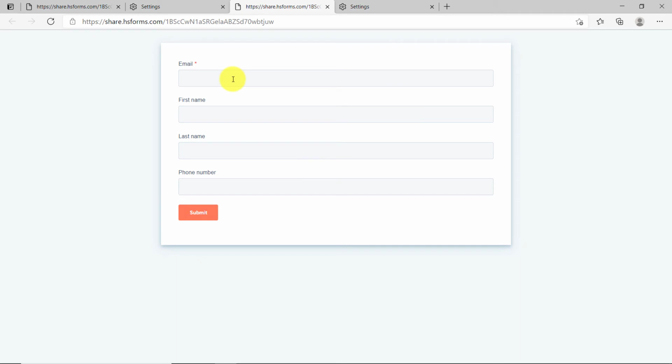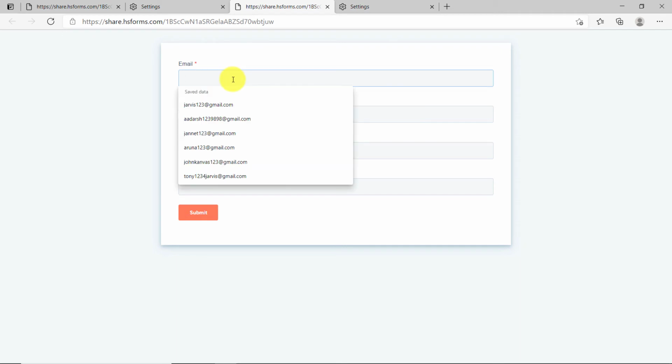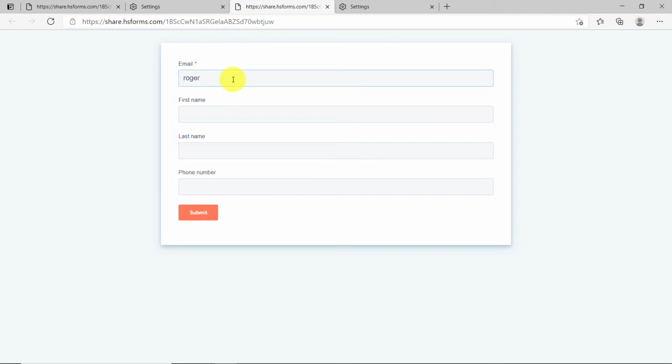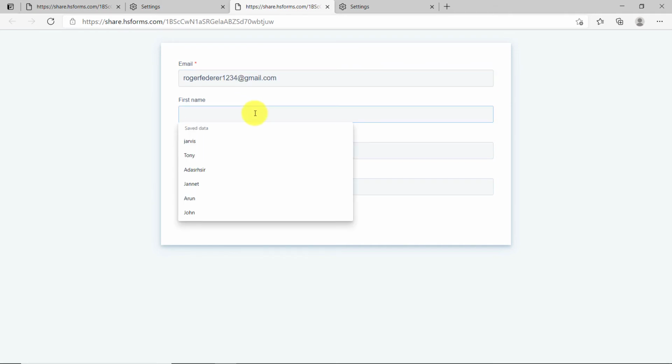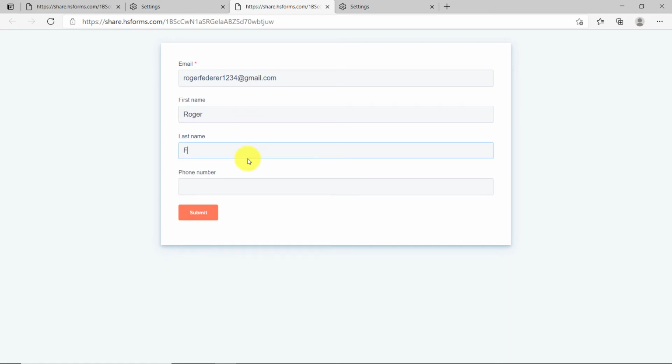Okay, so we have removed the data. Now we are going to make some entry. The email of the guy is Roger Federer 123 at 1234 at gmail.com. The first name is Roger, the last name is Federer. And this is the phone number of Roger Federer.